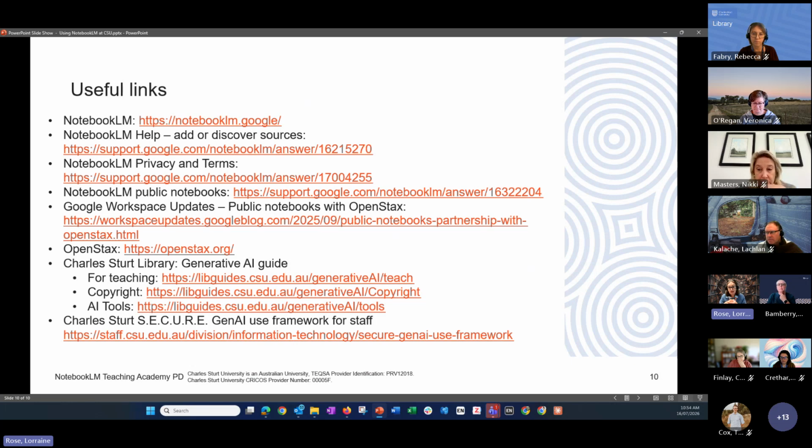We've also got examples of public notebooks in the OpenStack resources in these links, and Charles Sturt's guidance on Gen AI, copyright, AI tools, and the secure framework. So these are all really good places to explore if you'd like to continue experimenting after today's session.